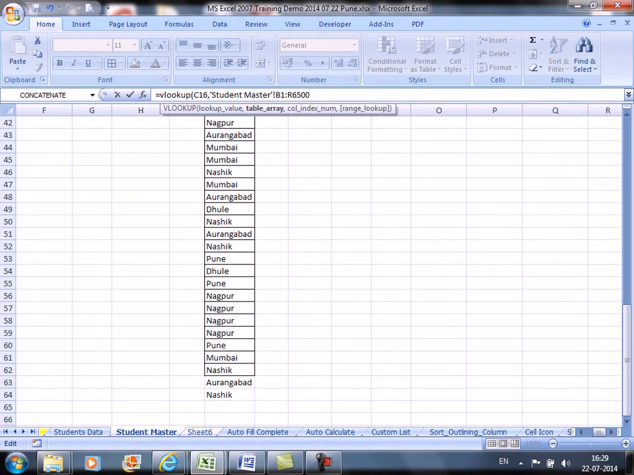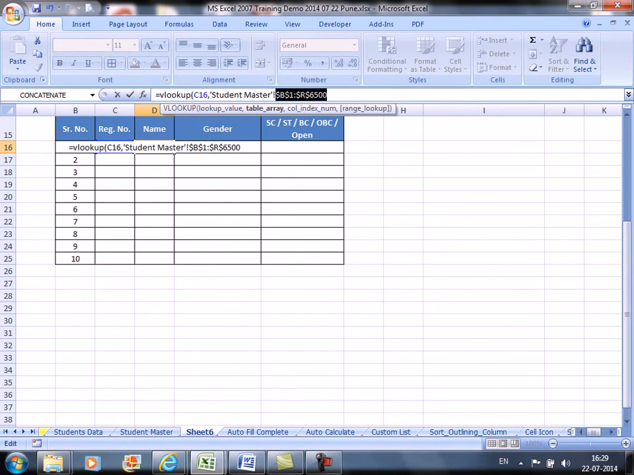Let me extend it till the 6500th row and make it a practice to make it absolute. The moment you enter the range table array, mark the address with the dollar sign, because while dragging or copying the formula, we don't want to change the table array. The table array should be fixed.